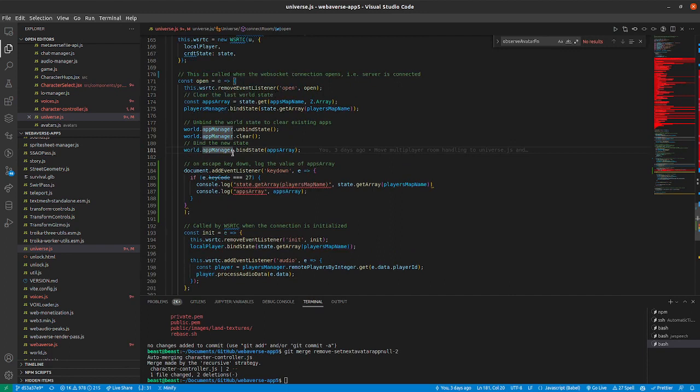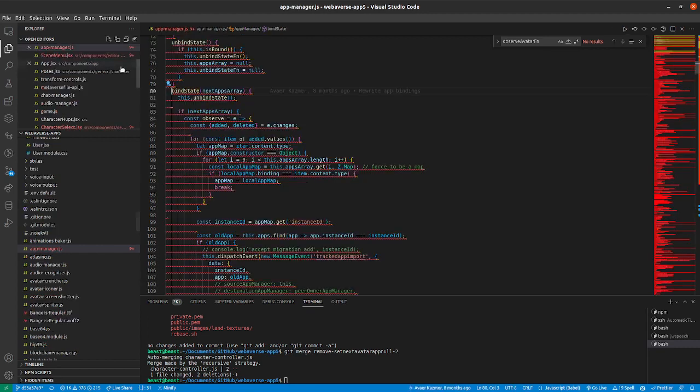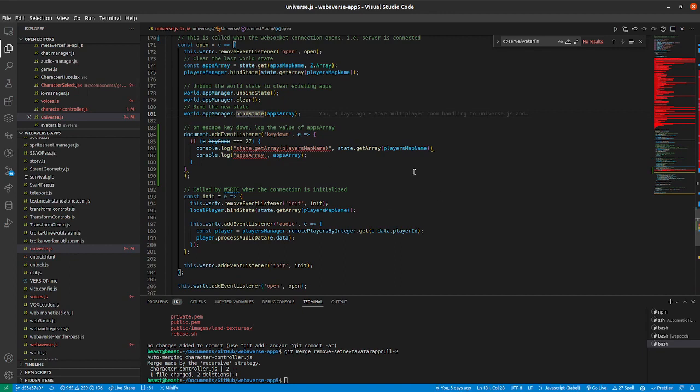So when we bind the state of the app manager, what we're doing is saying, let's listen for changes to those apps and then respond to them. Or if we are the owner of those apps, let's be the ones who actually publish the changes. I think we should go over characters first, and then we'll go over application state.